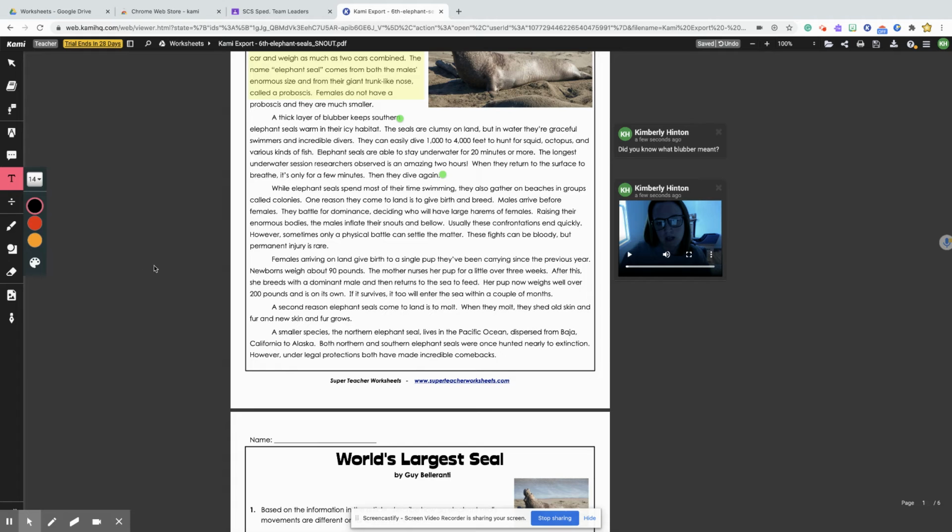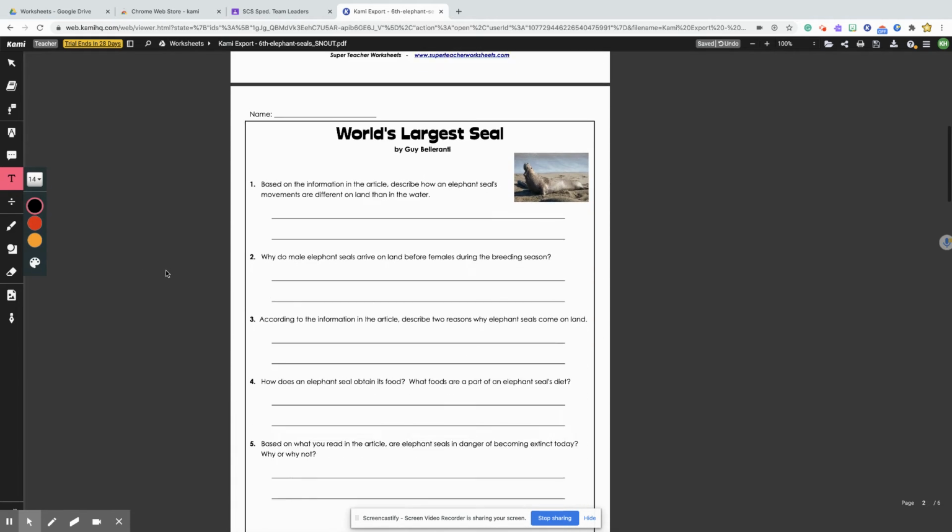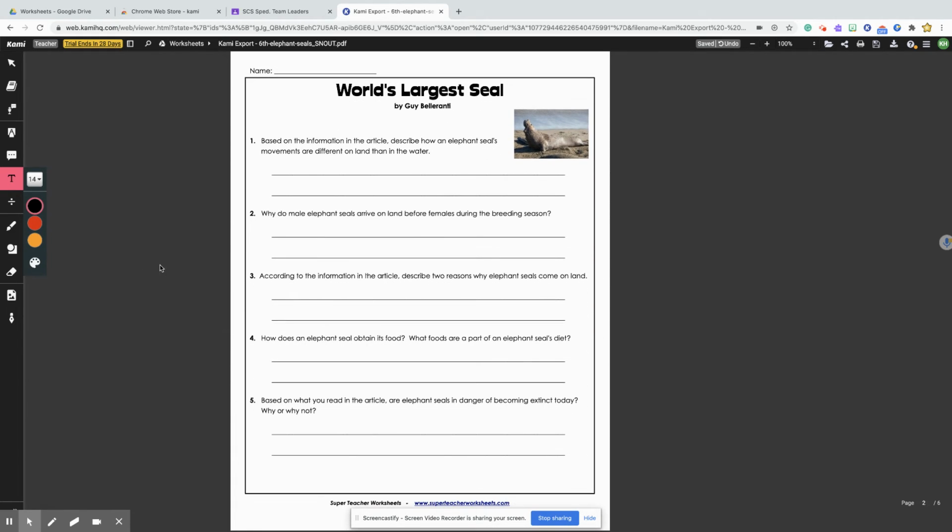Next is the text box. So if you see down a little farther here, I have some questions to answer. So all I have to do is click on where those lines are, and then I can start typing the answer.